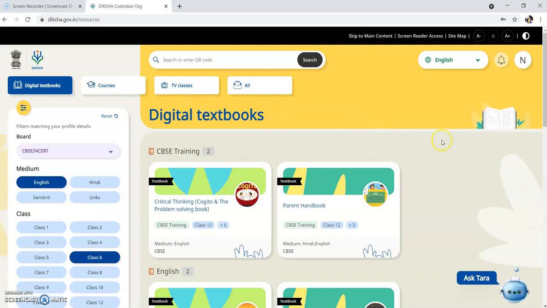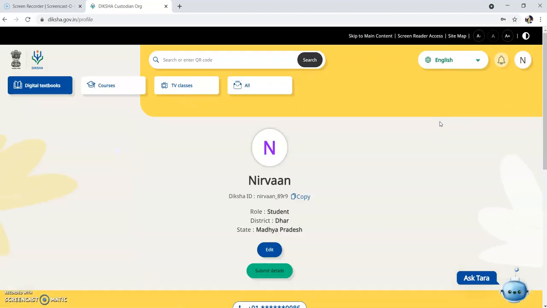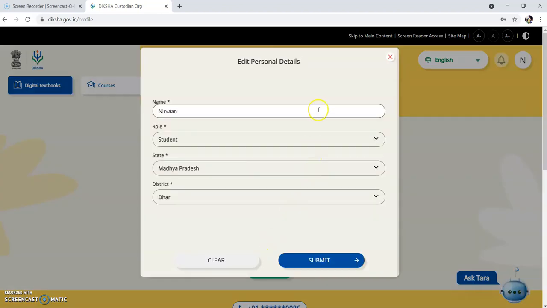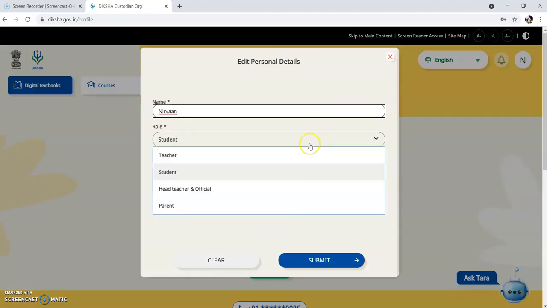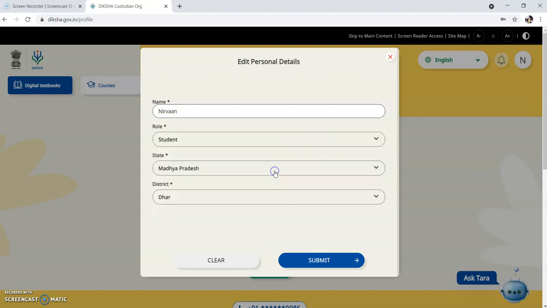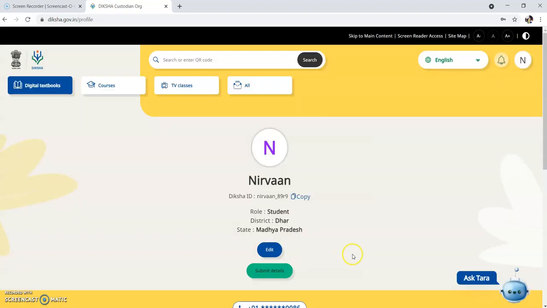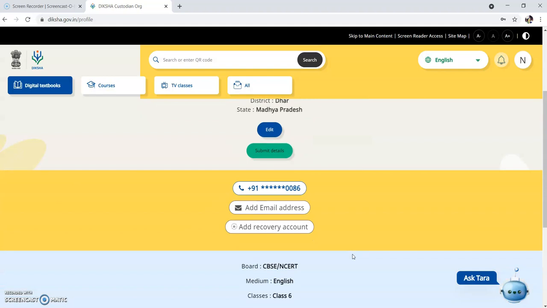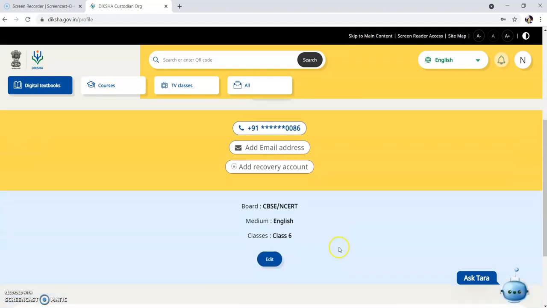Now you have logged into your account, and you can also update your profile by going to the profile menu here and then click on edit. The name is already there. You can select your role as teacher or student, as most of you are students, so please select student. State, whichever state you are residing in, and district, and then you need to submit it. Similarly, you can edit other details as well.